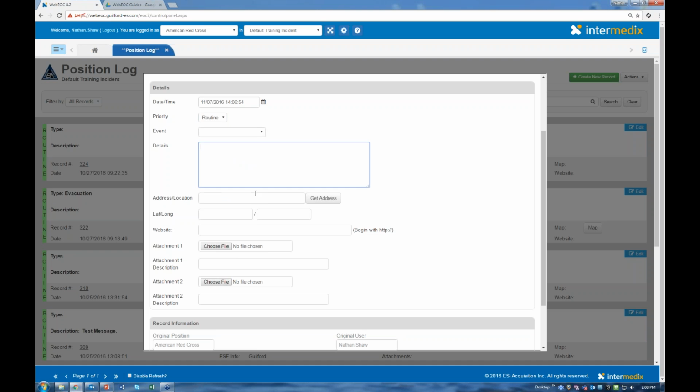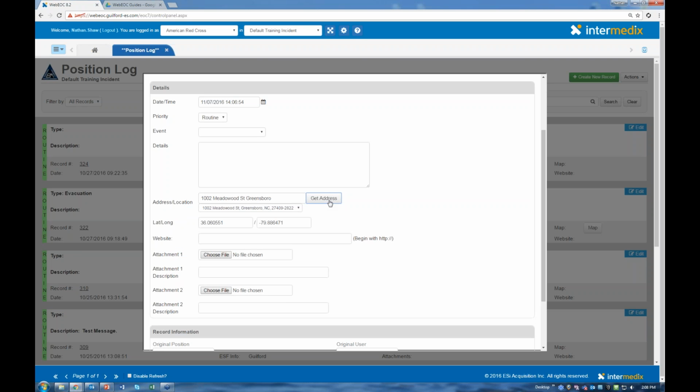One thing not to forget is if there's an address or location associated with the record you're inputting, please input that address here. Once you've added an address, select Get Address to the right of it. What this allows the record to do is be auto-populated for lat and longitude to be mapped on a visual map.